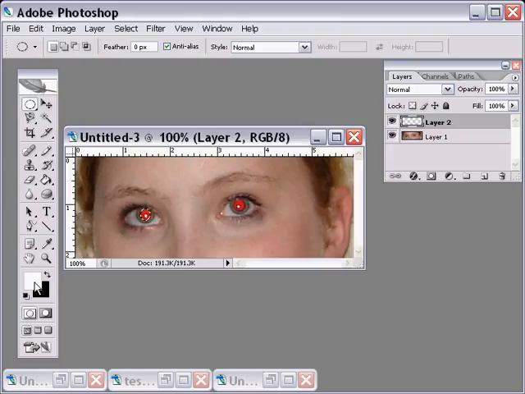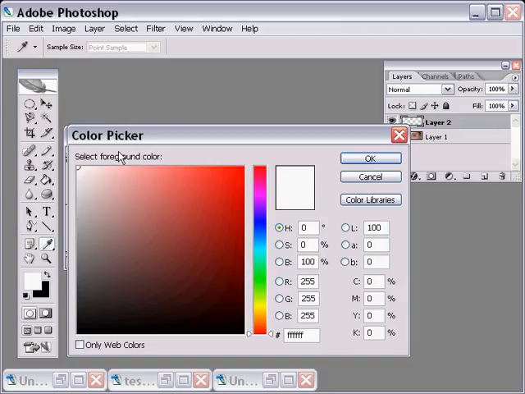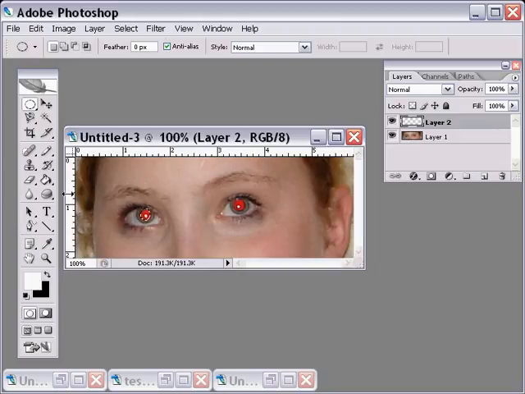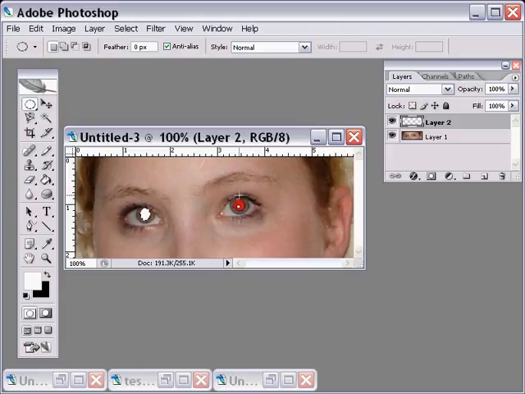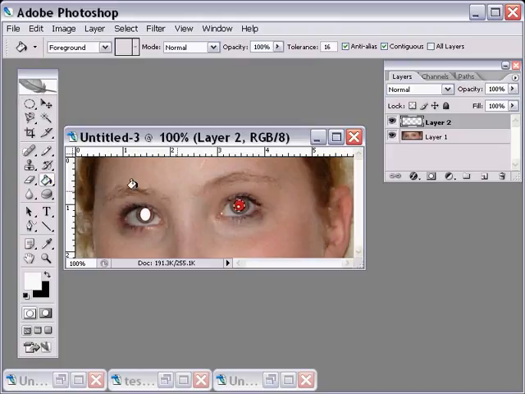Next, go to your foreground color by double clicking it and making sure it's on white. Take your paint bucket tool and fill in the ellipse you made. If you're working with more than one eye, like we are in this picture, create a second ellipse around the second eye. Again, fill it with white as the foreground color.